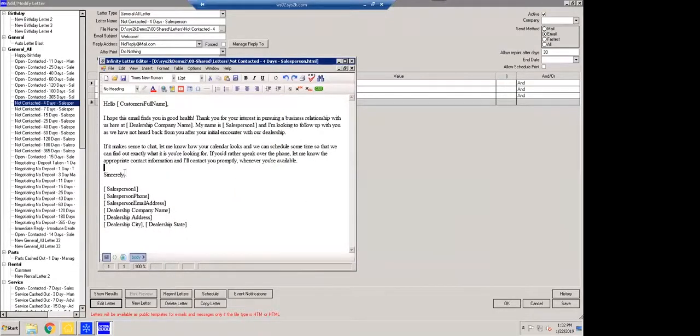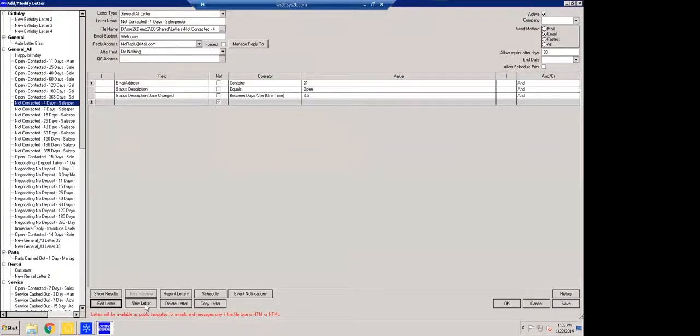So that's how you can edit the letter on the fly from your email blast or letter printing system. New letter is obviously going to pull up the screen to allow you to enter a new letter in this part of the software, or delete letter to close it. If you wanted to copy a letter, maybe one that's going to be similar to this, you can hit copy letter to copy out the fields that are already in there. And then, of course, at the bottom, you have your save button, so you can save all the information that you've plugged into your letter, and then you can hit OK to exit.